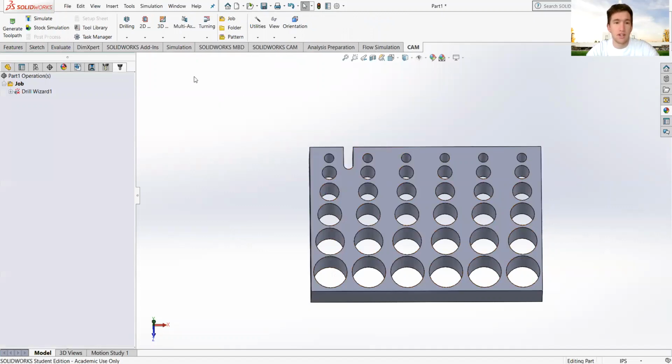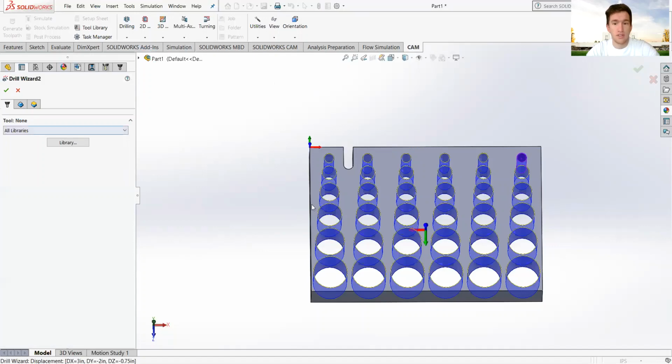We're going to come over here, go back to our CAM manager, and then just set up drilling. You have these two options: drill and drill wizard. Right now we're going to use the drill wizard. I already had my part set up, the job set up and defined.